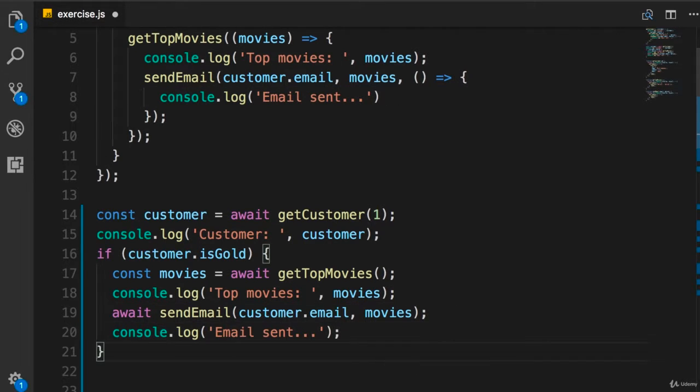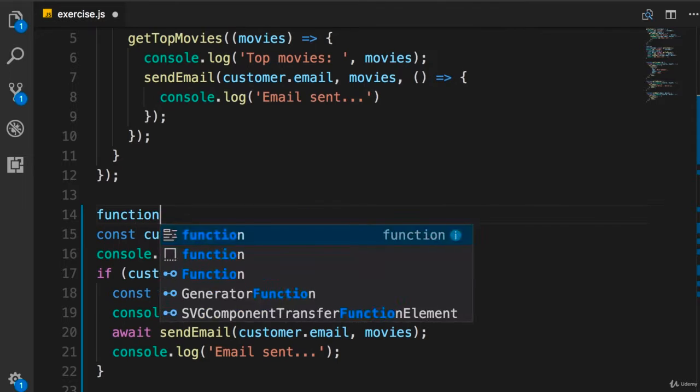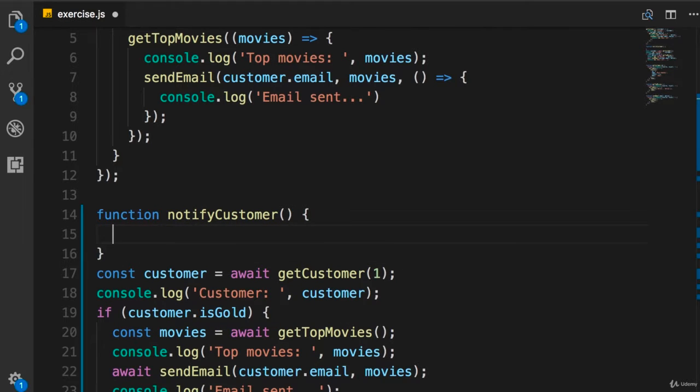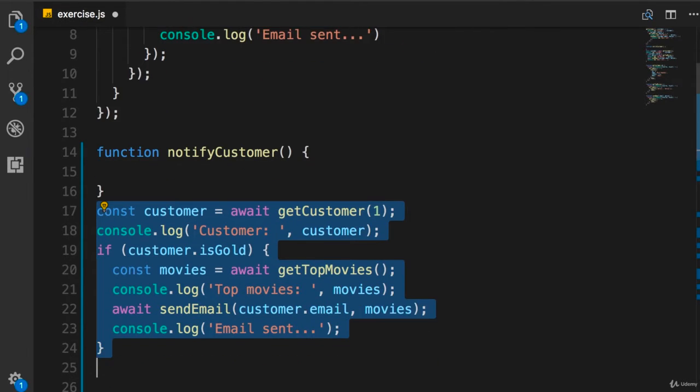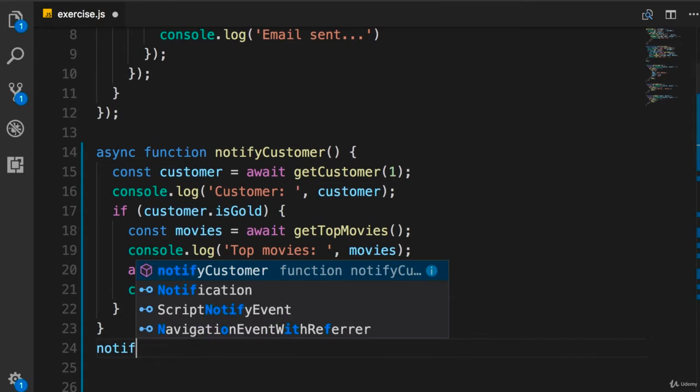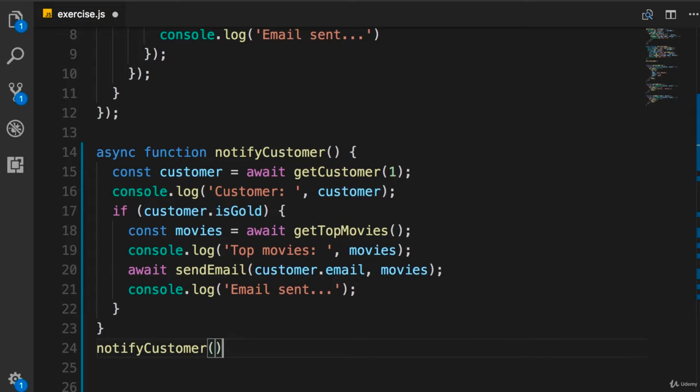Now, I told you before that whenever you use await, your code should be inside of a function that is decorated with the async modifier. So here I'm going to define a function. Let's call this notify customer. You could call it anything, the name doesn't really matter. So then we move all this code inside this function and finally decorate this with async. And then we call this function here, notify customer.